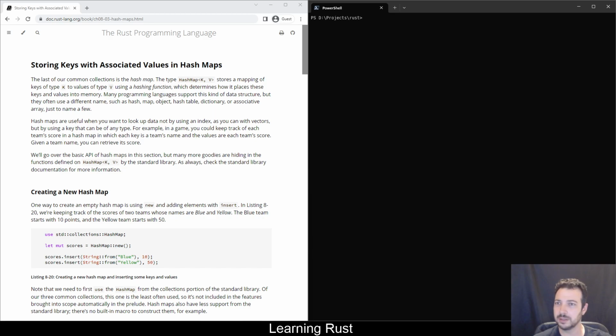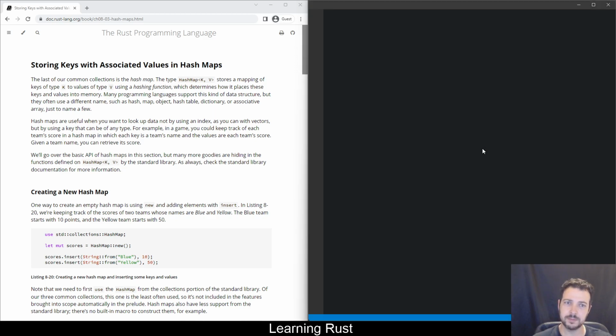Today I'll continue the 8th chapter, where we talk about collections. We talked about strings, talked about vectors, and now we're going to talk about hash maps. So let me just go into chapter 8 here.